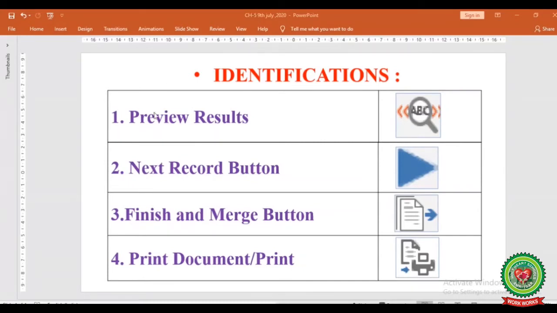We will learn to see the results. We will use Preview Result button. To move to the next record, we will use Next Record button. After completing our mail merge, we will use Finish and Merge button. And to print the documents, we will use Print Document or Print button.